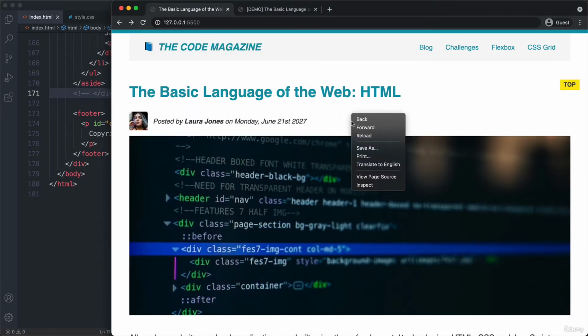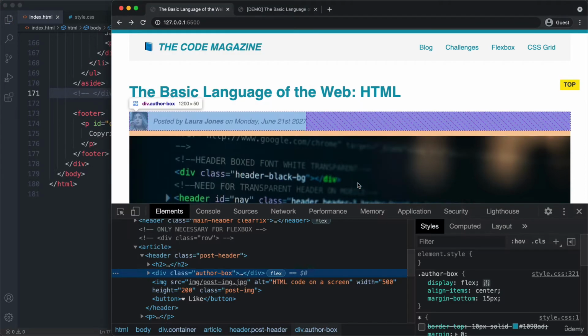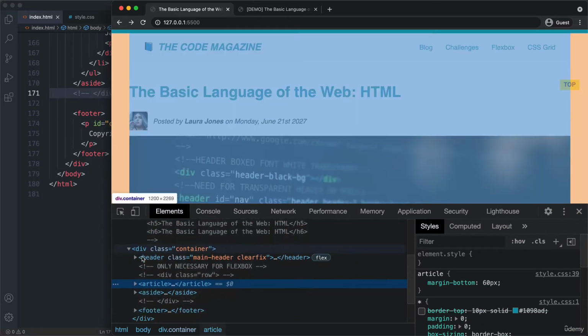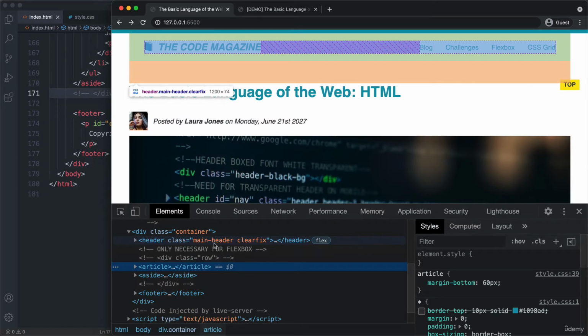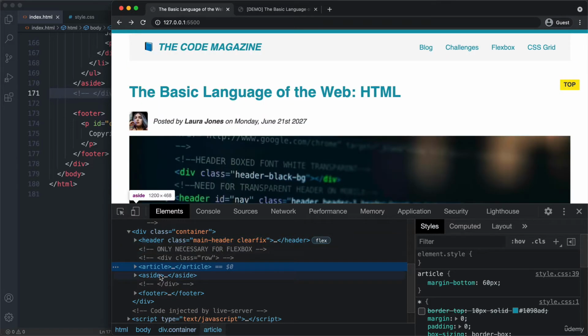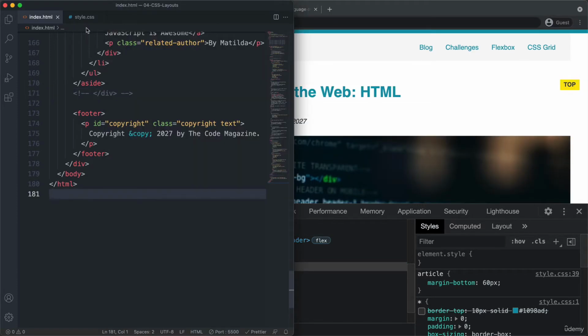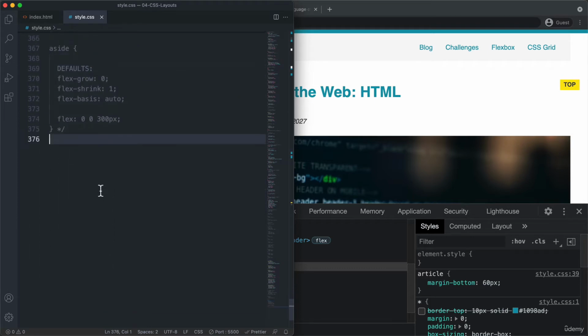So let's inspect our markup here. And so now we're back to having the header here. So our main header, the article, the aside, and the footer, all of them being simply child elements of the container. And so this container is what will be our grid container. So let's now start building our CSS Grid layout.